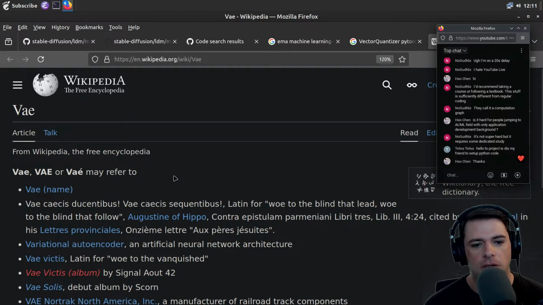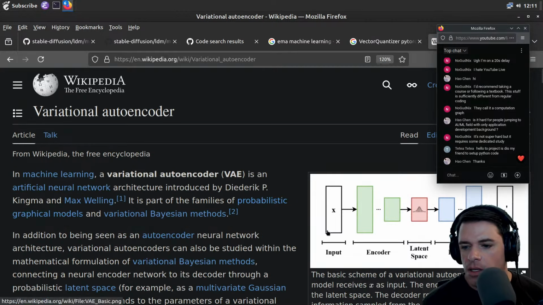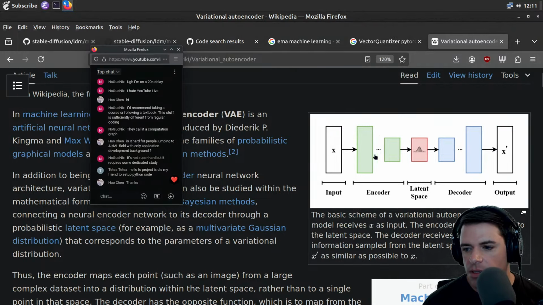VAE is what? Variational autoencoder. The basic scheme for a variational autoencoder: the model receives x as input. The encoder compresses it into the latent space. The decoder receives as input the information sampled from the latent space. So we encode it, we sample it, and it produces x' as similar as possible to x.